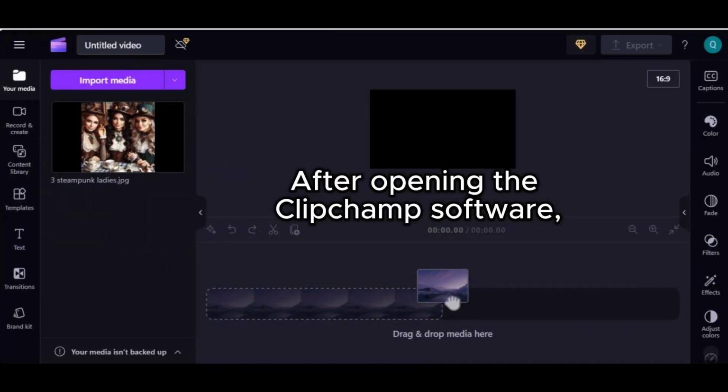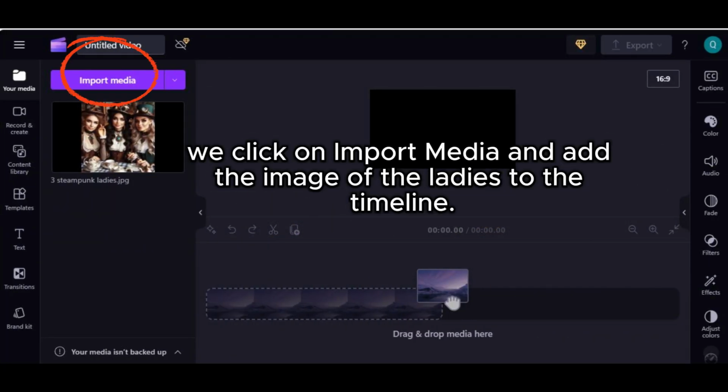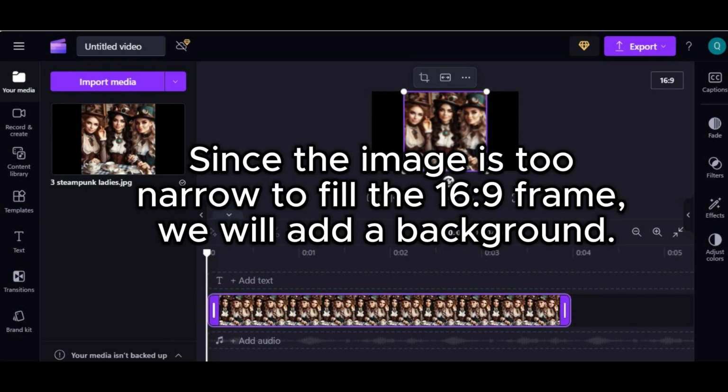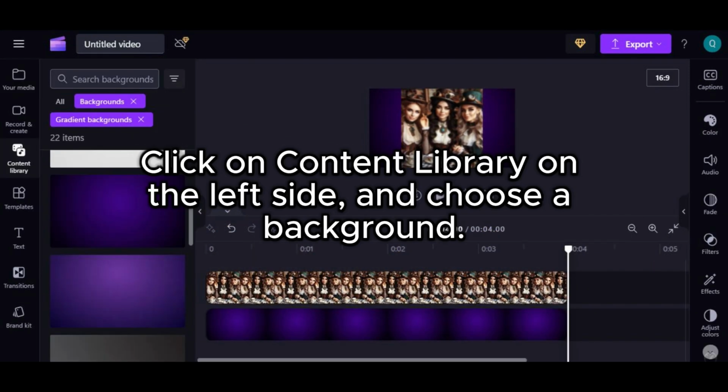After opening the Clipchamp software, we click on Import Media and add the image of the ladies to the timeline. Since the image is too narrow to fill the 16:9 frame, we will add a background. Click on Content Library on the left side and choose a background.